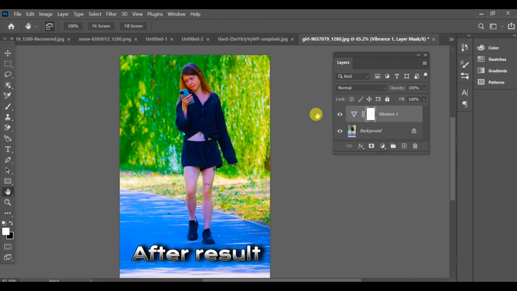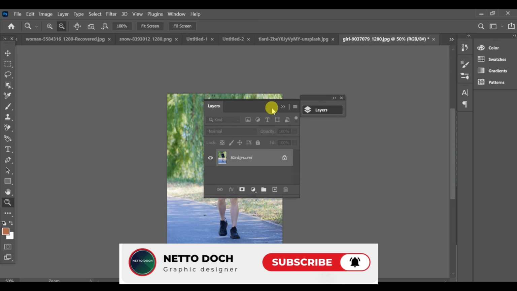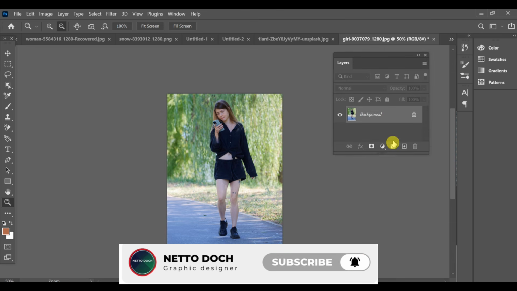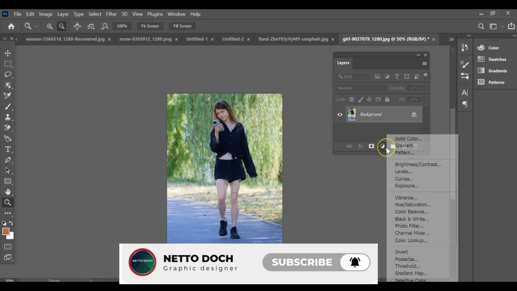Hi guys! How can we turn a faded image into a color enhancement in Photoshop? Here's how you can do it. First, select the image layer. Then, go to the Adjustments panel and choose Vibrance.